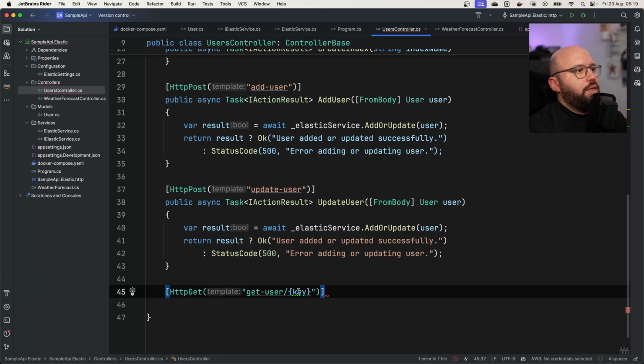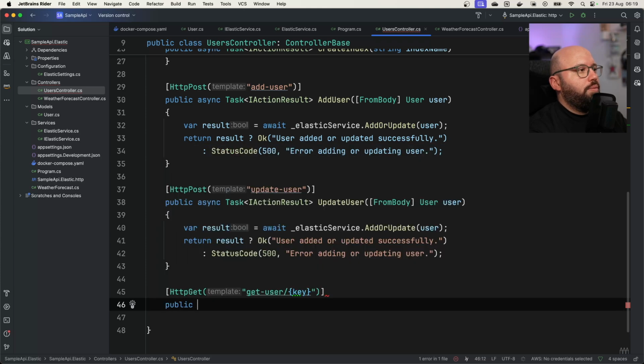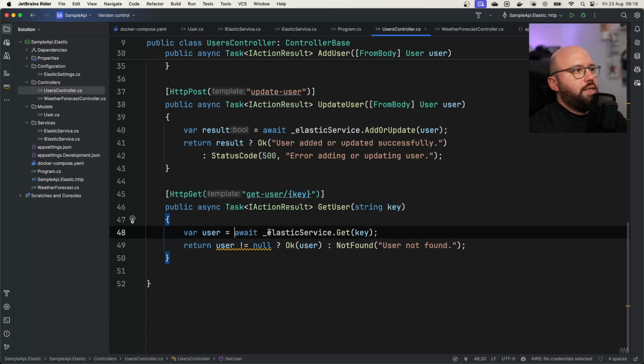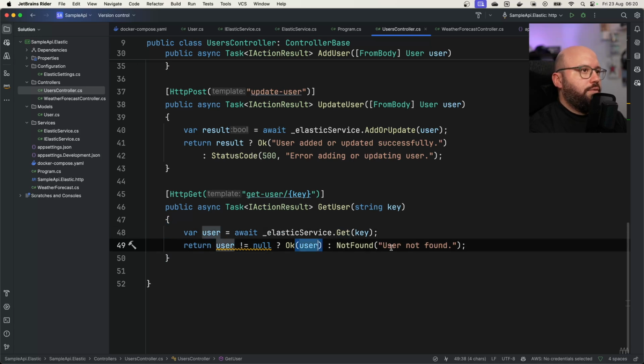And here we're going to basically see on the key, which is going to be searching through. Again, public async task action result, and we're going to say here get user. Pretty straightforward. We're passing the key. We're using the Elasticsearch service with a get. And if it's not null, we're returning okay. If it is, we're returning not found.